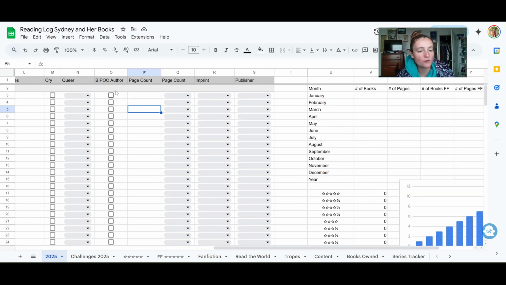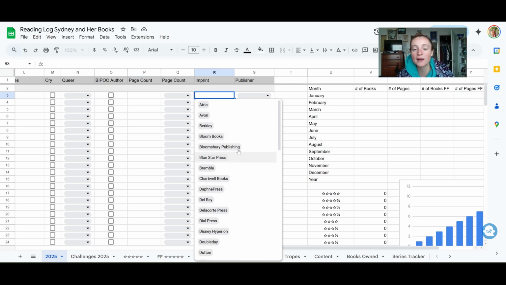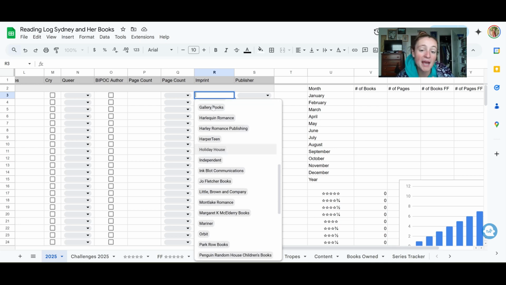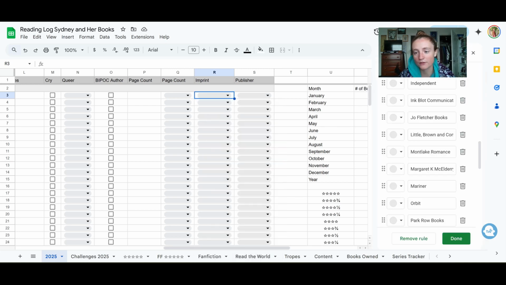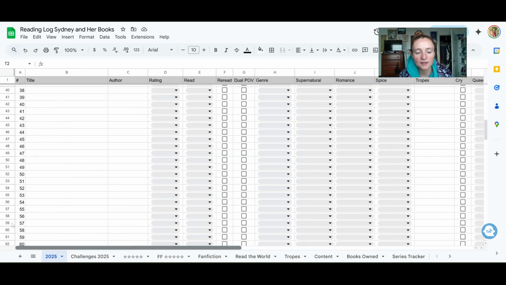All right, what's next? Over here for imprint, I add imprints literally all the time. I like to have them alphabetized, but say that you're just writing and the Tor is in here, you can also just type directly into the box and Tor will come up. So you don't need to have them alphabetized. It just makes me happy to have them like that. So I'm going in here and I'm adding publishers and imprints all the time. All right. So that is this portion, right?